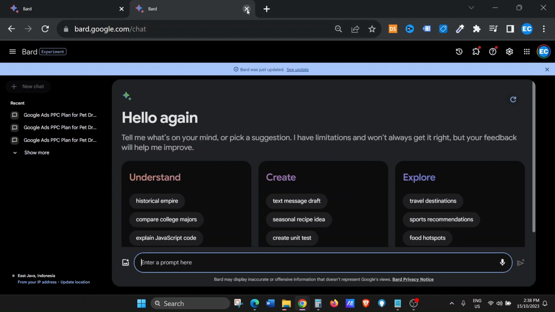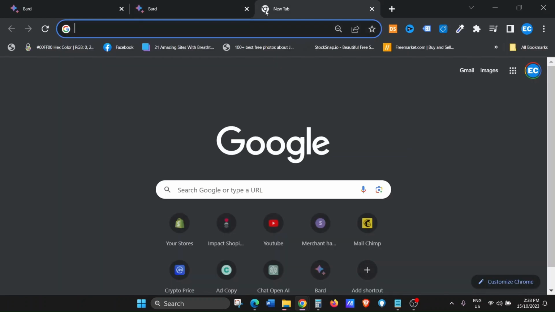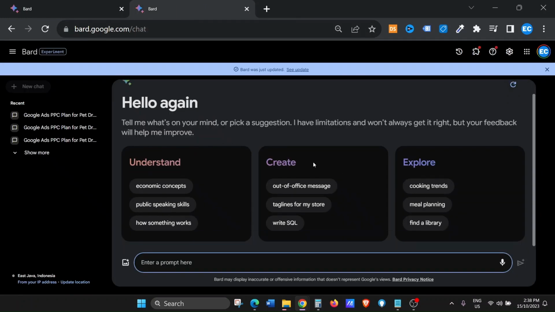Okay, so the first thing is obviously go to Bard. So just go on your browser, Chrome browser, and type in Bard Google. I'm not a robot. And now it opens up. This is how it looks like.